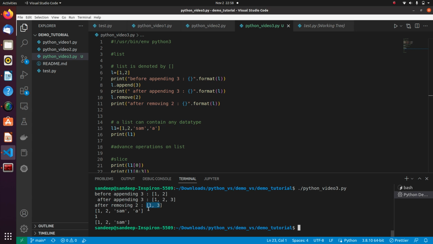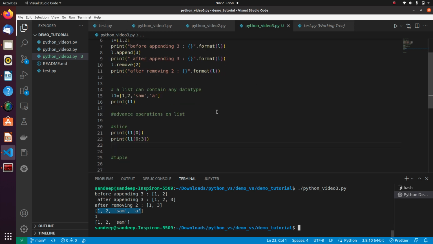Then we have again printed list L1, which contains different kinds of data, and this gives me the output 1, 2, then Sam, and finally A. These are the things which we should note about the list. And then there are a few advanced operations which we can perform on a list.